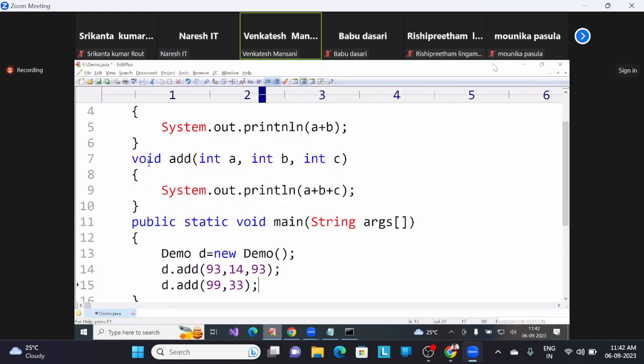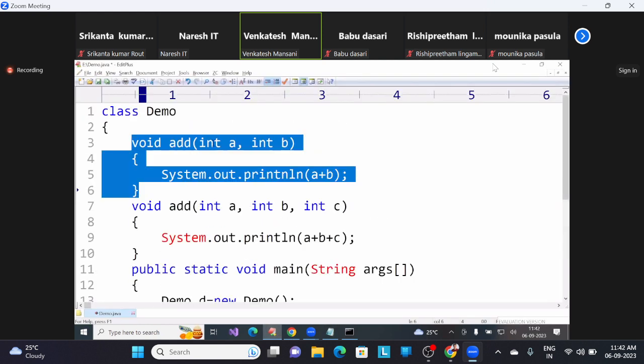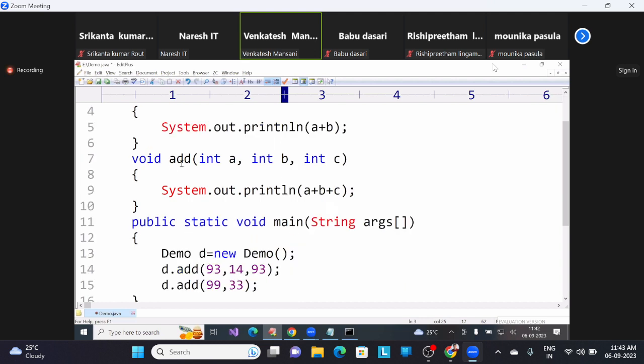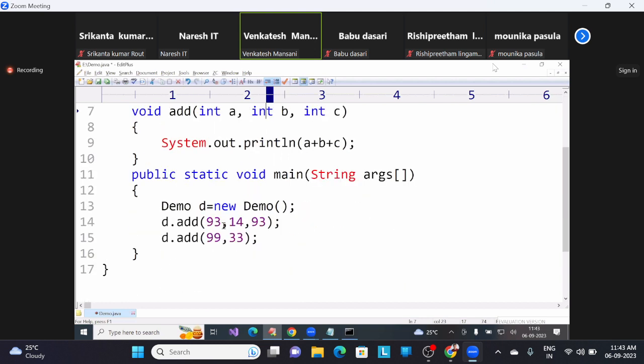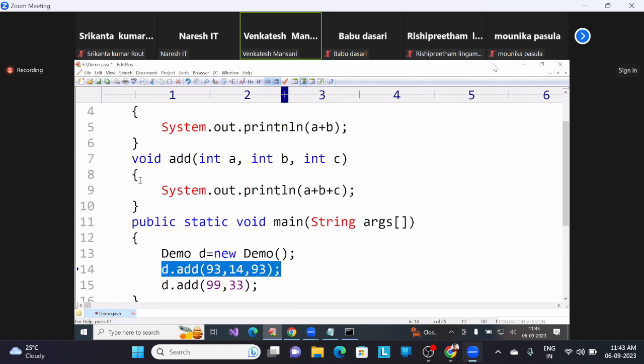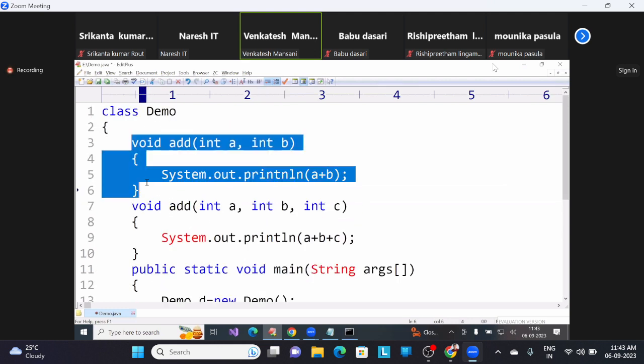In this program, add method which takes two integers. Here add method which takes three integers. Now, if I pass three integers, the second method is called. If I pass two integers, the first method is called. Like that, it will understand.